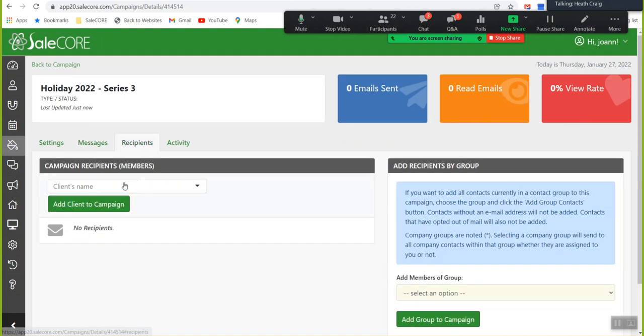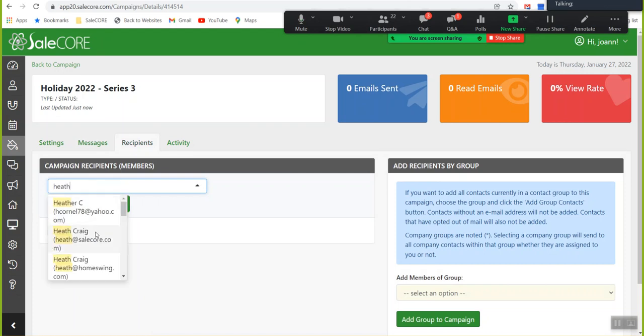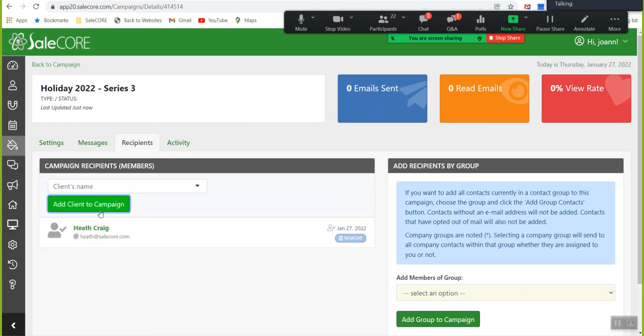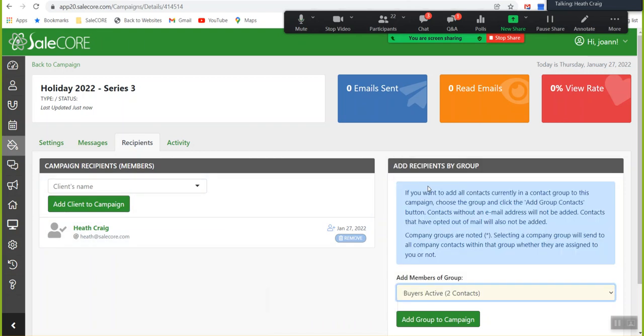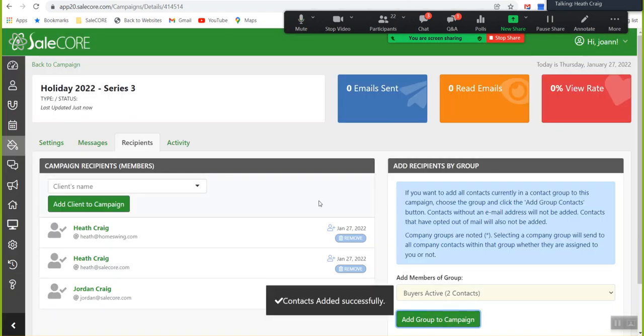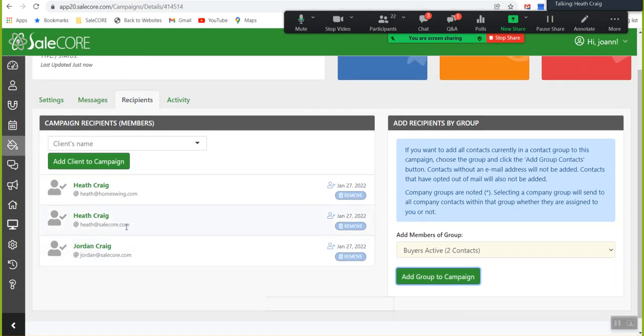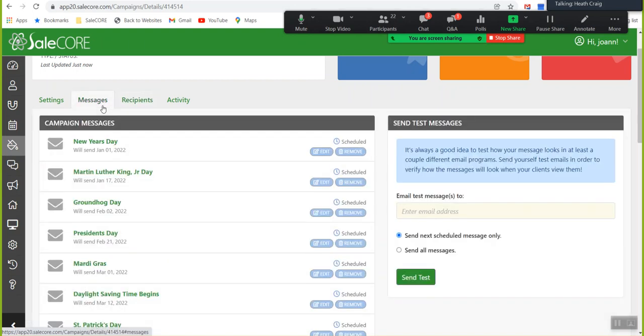Again, recipients, I can go over here, add Heath, select him, or I can go to a specific group, buyers active, add those, and they'll automatically add right to the campaign. And now everybody in there will start getting those messages on those specific dates and times.